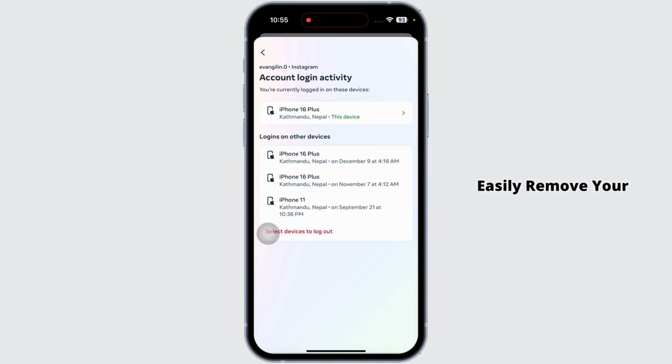So this way you can easily remove your Instagram account from another device. This was a really simple and quick process.